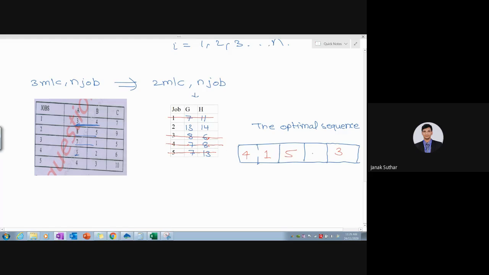Now only one is remaining, that is job number 2. So write it right here, and you can cross this. So now the optimal sequence is 4, 1, 5, 2, 3. Okay, that is your optimal sequence.